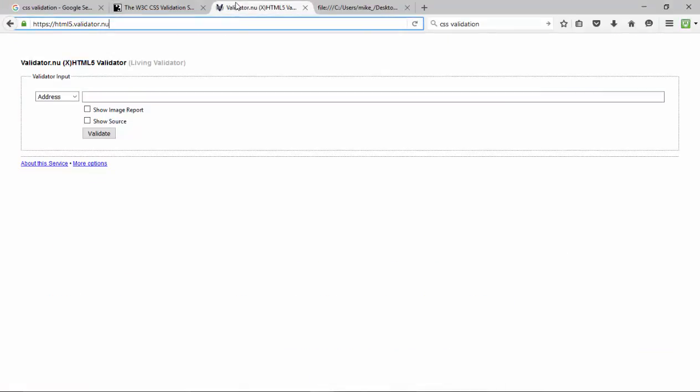So the first thing I want to do is I'm going to go to the site called html5.validator.nu, and I'm doing that because since most of my code is used for HTML5, I want to make sure it's looking at the latest coding. Now up here you can choose by typing your URL.